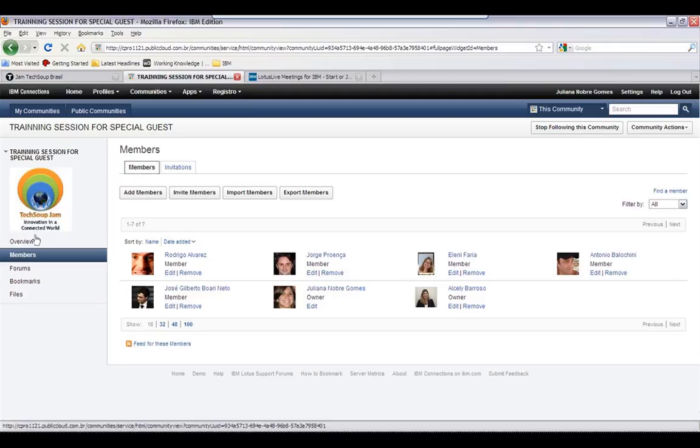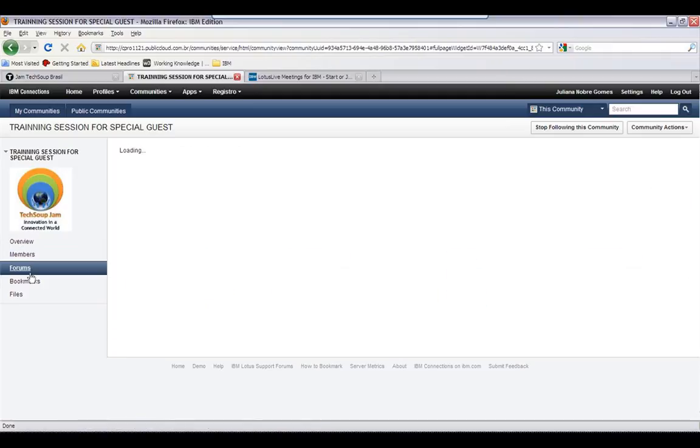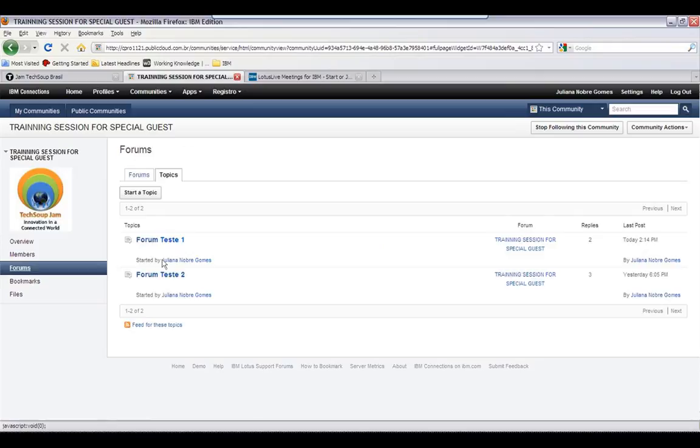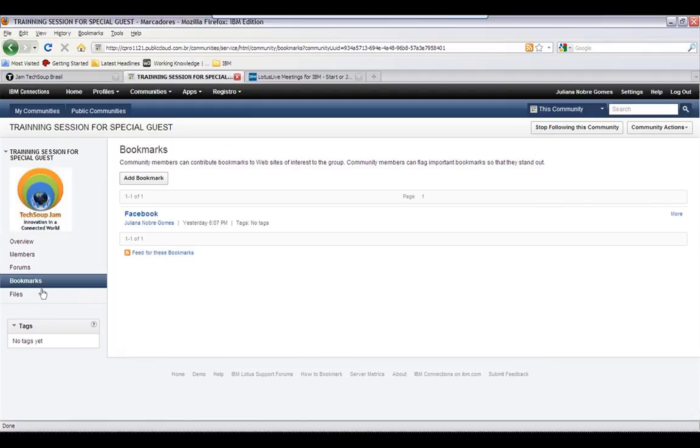The next section is forums. Forums is the same that you have in the main page, but here just in a different view. Okay, you have the full list of forums placed in the home page. By clicking bookmarks, you have the opportunity to read and to add new bookmarks.